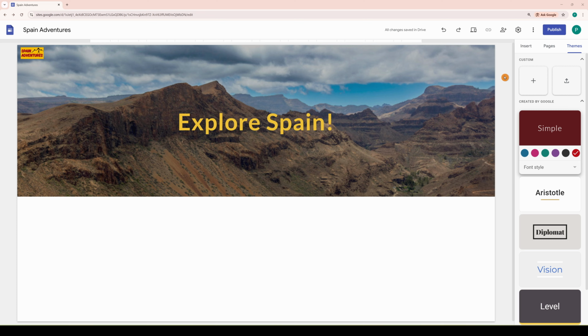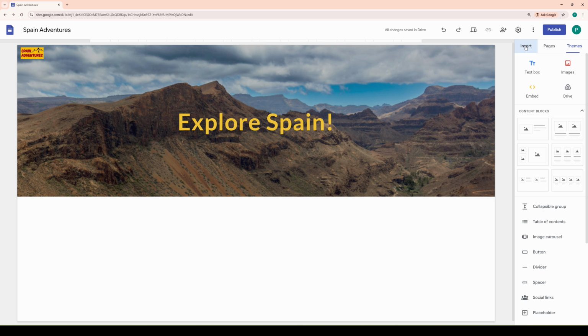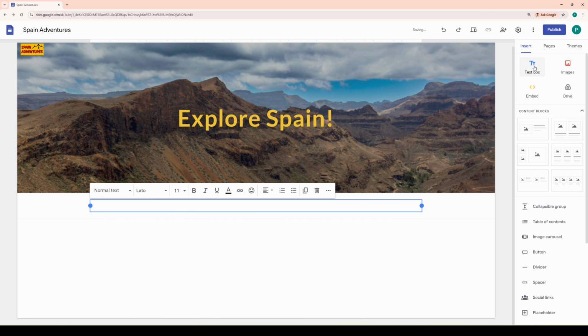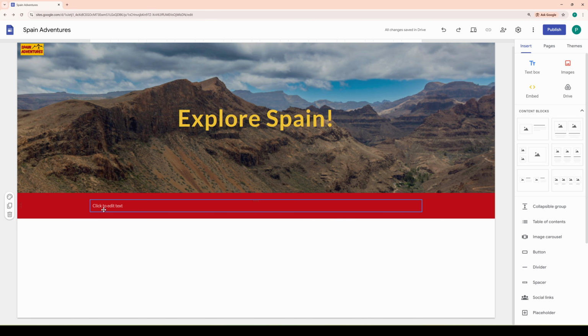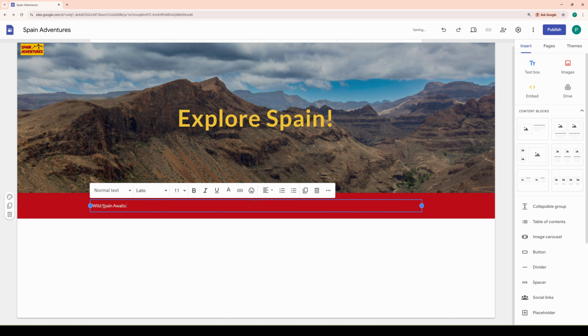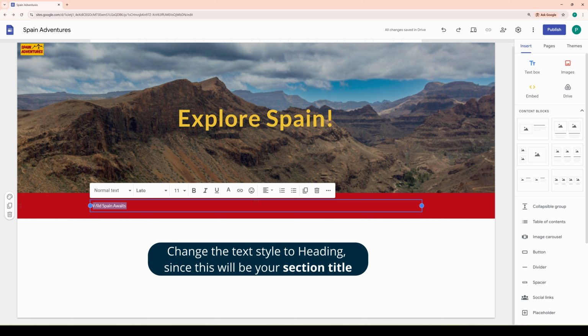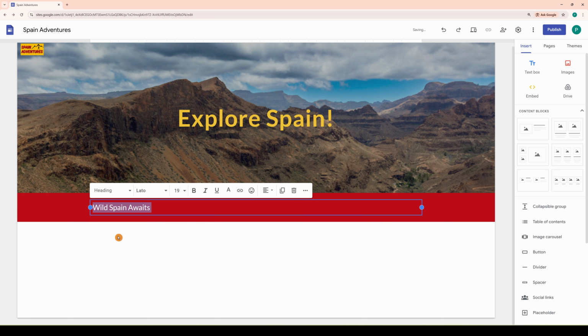Let's create some sections, with text and images. Go to the Insert tab and click Text Box. The text box will automatically appear on the page. You can select the section color. Type your text. Change the text style to heading, since this will be your section title, and then customize it just like you did with the header text.